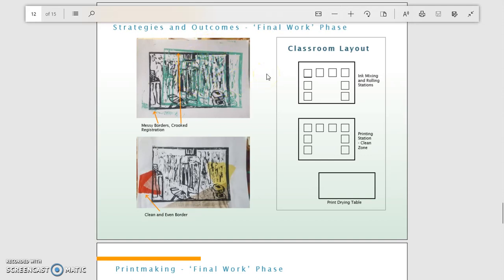To combat this, I paired Patrick with a calm and easygoing student so that they would stick together throughout the printmaking stations, keeping Patrick on task. This worked quite well and his hyperactivity was lessened. His work improved, as seen in this image, with clean and even borders.